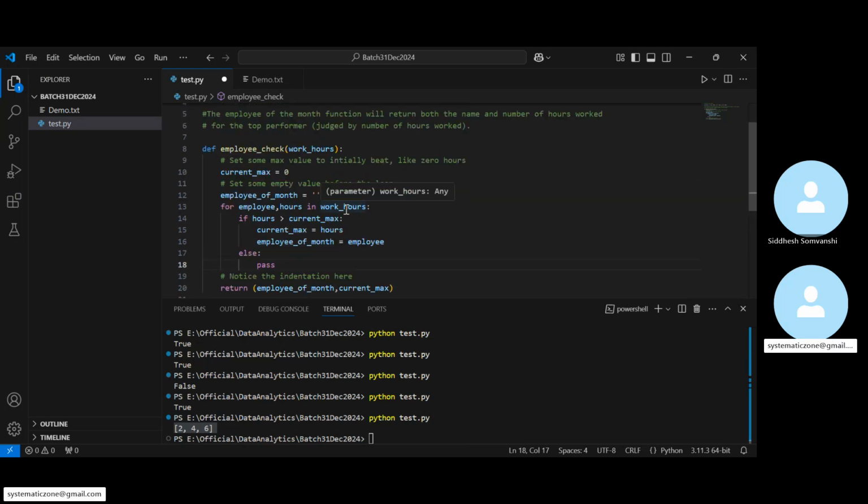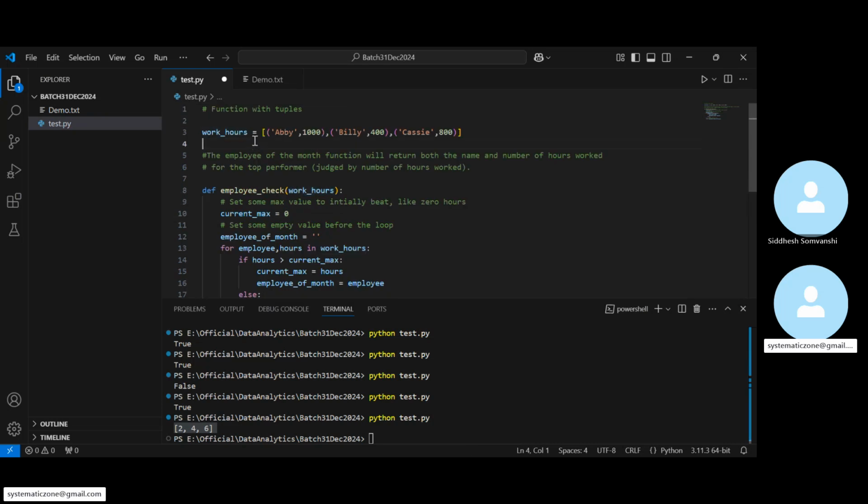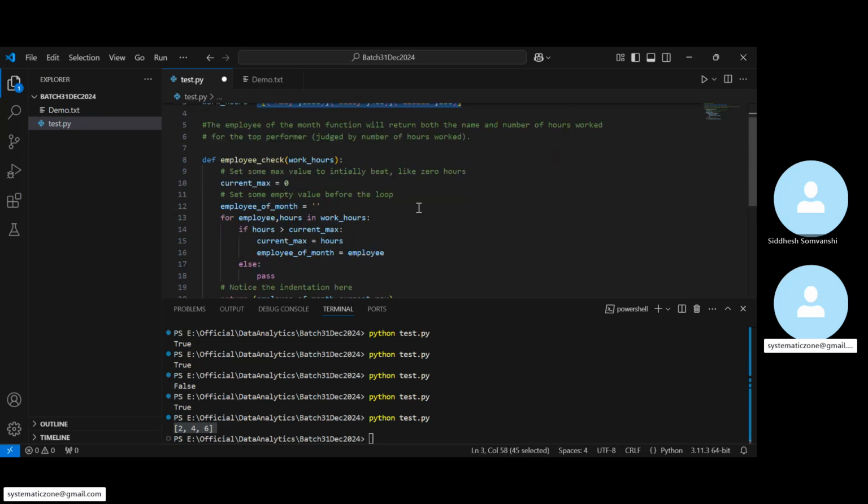Okay, so here we have a function named employee underscore check. Work underscore hours is a parameter, and this parameter will be a combination of list and tuple. So set some max value initially, like 0 hours. We have set the current underscore max variable as 0. So first when this starts, the initial value is 0. Then set some empty values before the loop. So we have set here the counter and hours, and here employee of the month. Initially there is no employee who is the best performer, so we have set it as empty.